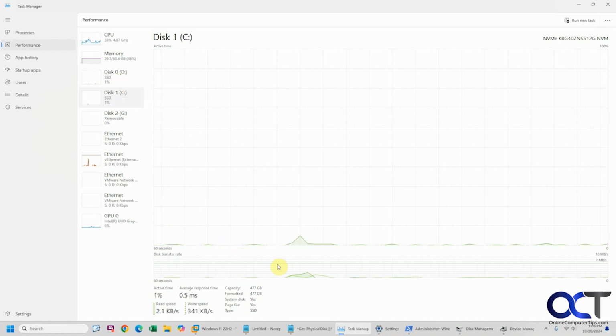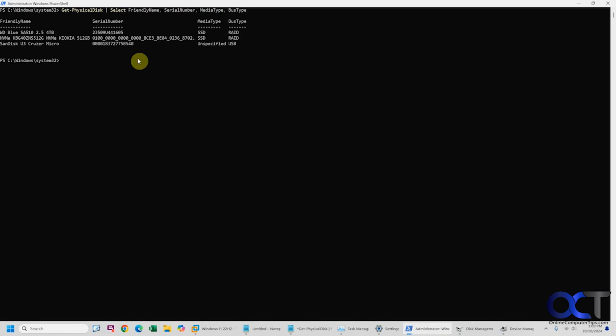Okay, you could also use PowerShell. So if you run this command here, Get-PhysicalDisk, select FriendlyName, SerialNumber, MediaType, BusType. I'll put this in the description, so you just copy and paste it into here, press Enter. So you can see we have this Western Digital Blue 4 TB drive, which is an SSD drive. And then we have the NVMe drive for Windows here. So that's giving me the correct information.